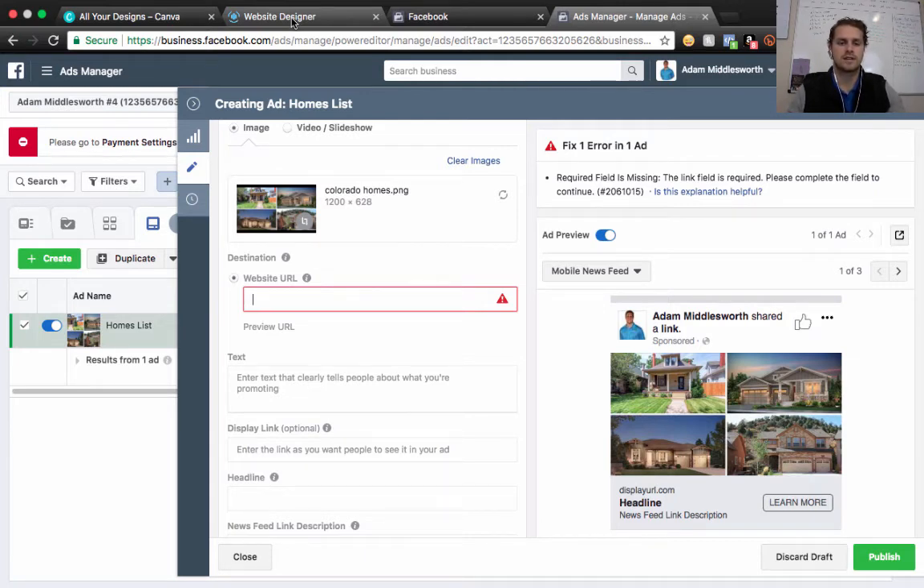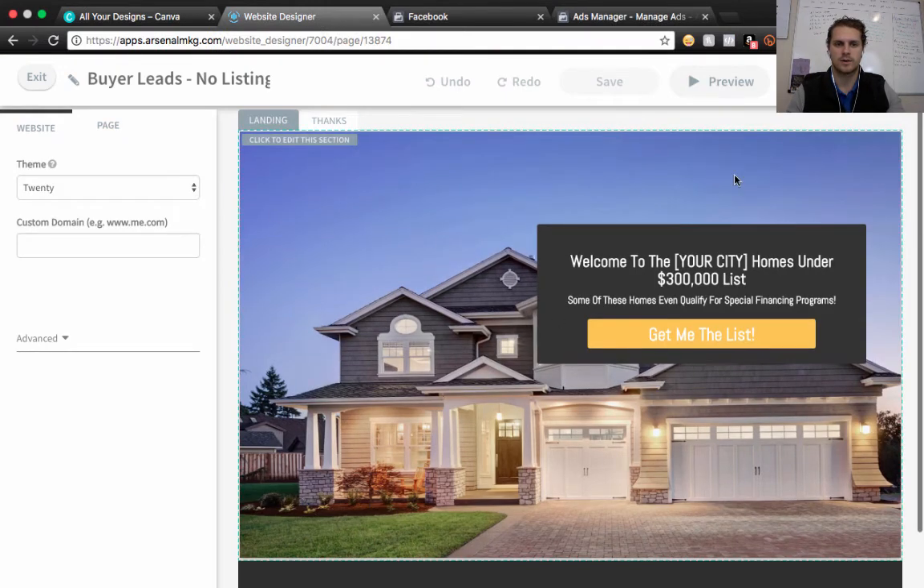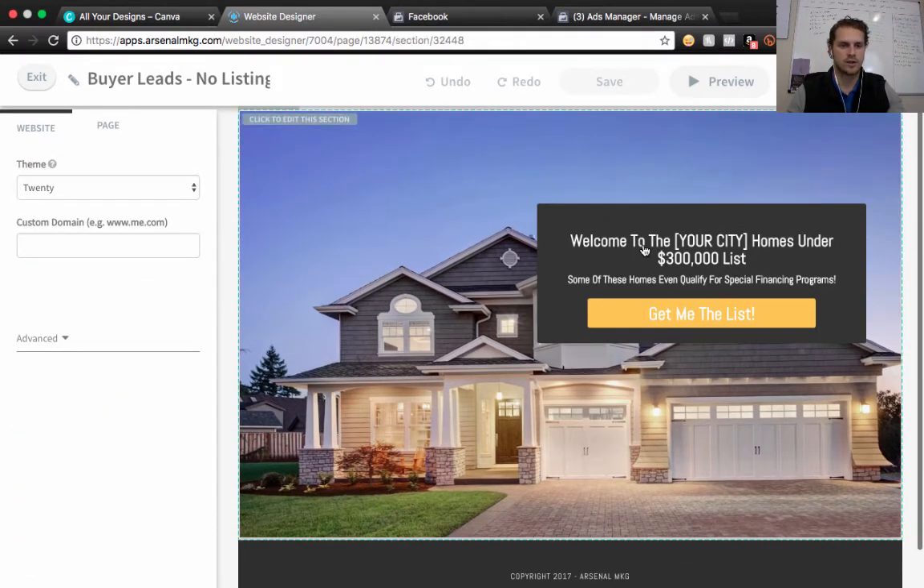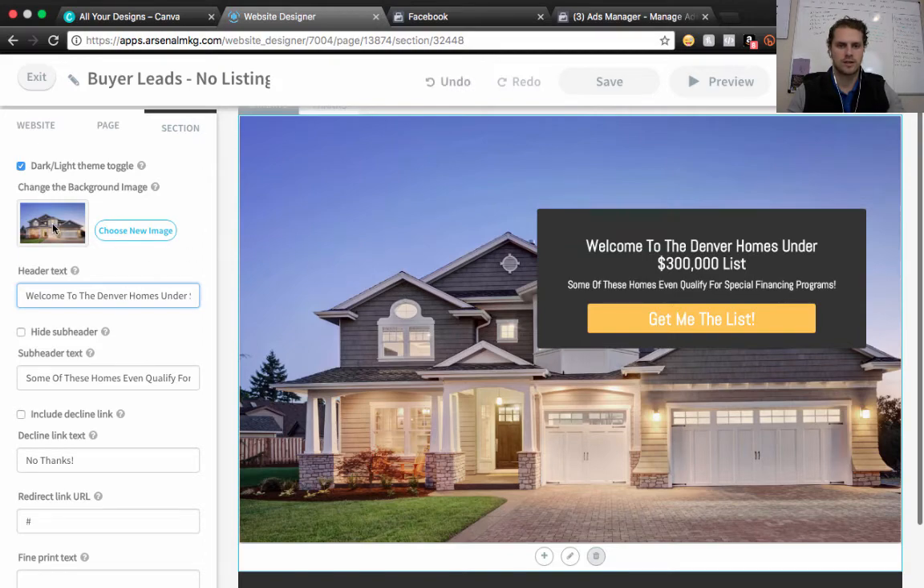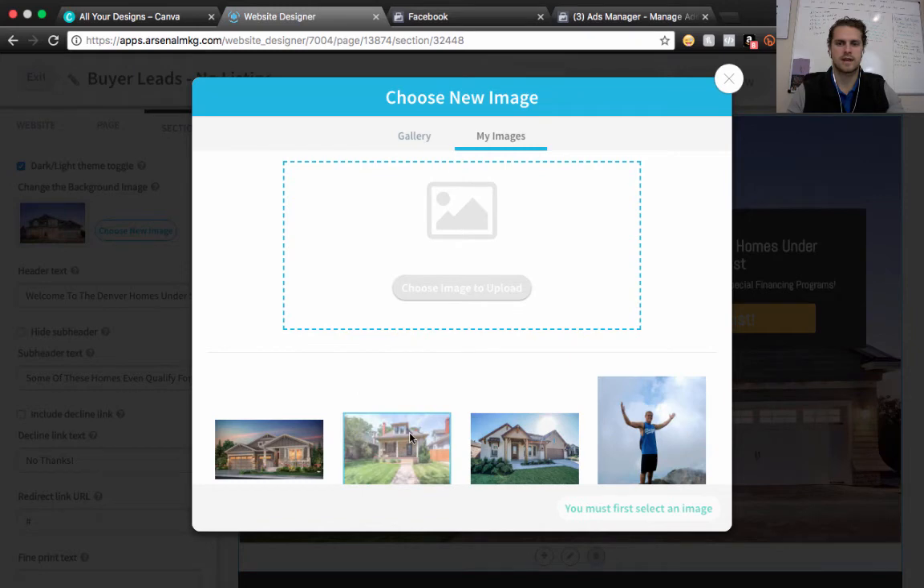And so to go in and create that, we've already got this here. Obviously, we want to go in and change our text here. So we're just going to go in and change that because you don't want your city coming up. So we're going to have Denver, homes list. We'll keep it at 300. That's okay. What you'll want to do is you'll change your image. We already have one of these up, so let's use that.